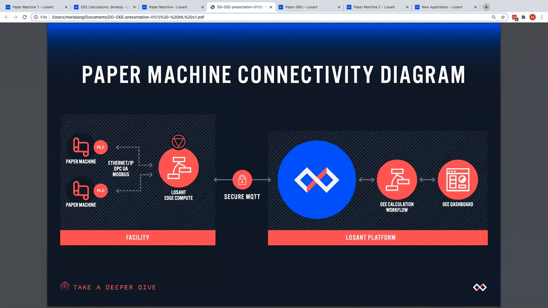Once we get it into Losant, we then perform our OEE calculation using our workflow engine. And then you can display not only OEE, but other metrics that you would like to remotely monitor for your process on the dashboard. So the OEE application template includes 2 devices, both of which are paper machines, a paper machine dashboard, and 2 workflows, one to simulate the status of the paper machine and the production of toilet paper, and the other one calculates OEE for each device.